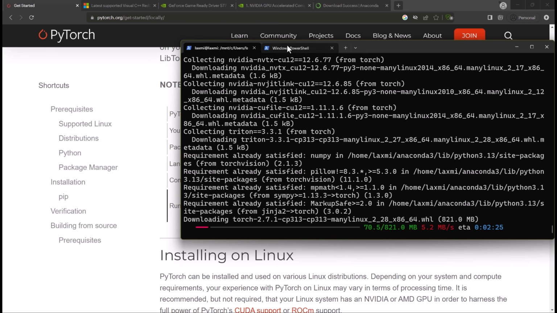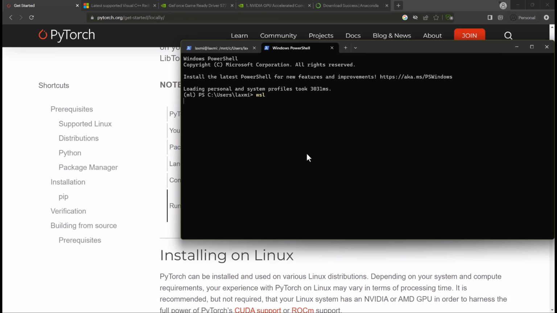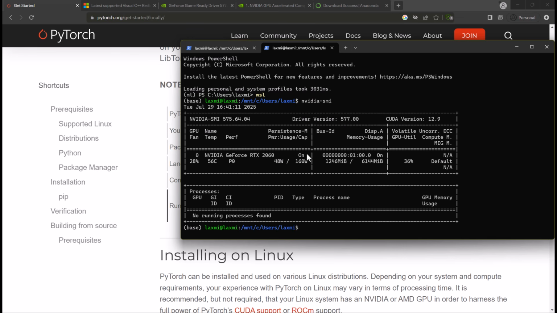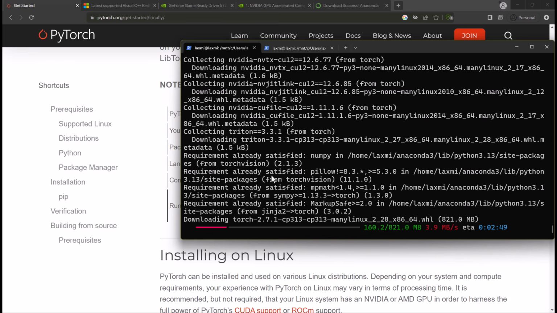Let me just check if I have CUDA here with the WSL. nvidia-smi shows the CUDA version. Currently I have 12.9 here. Okay, so anyway, it seems like it will install it separately while installing this. Once installation is done, then we will check this.